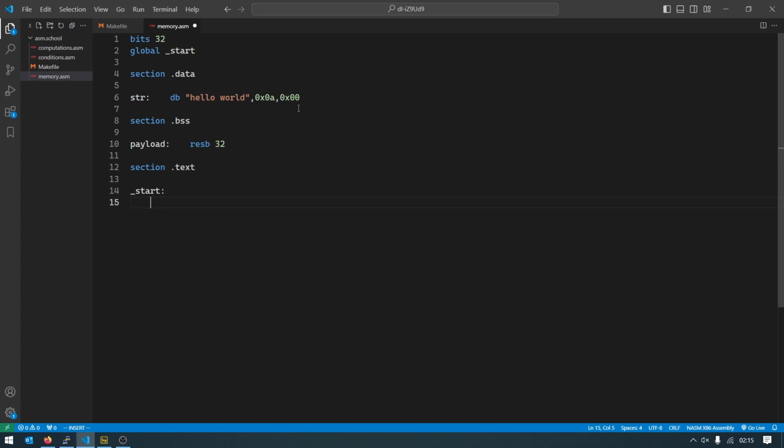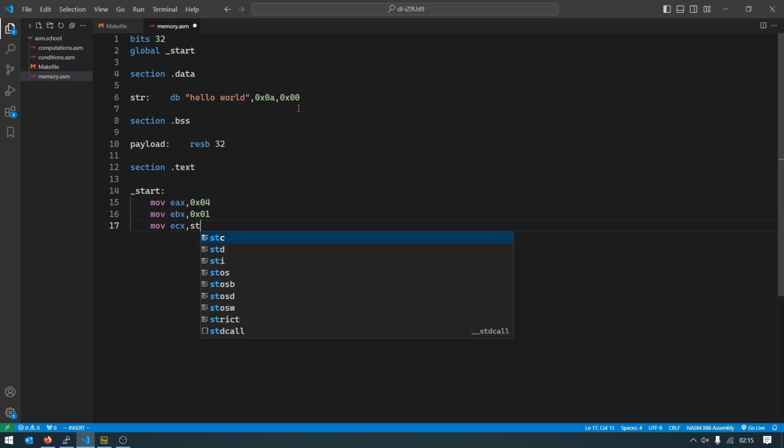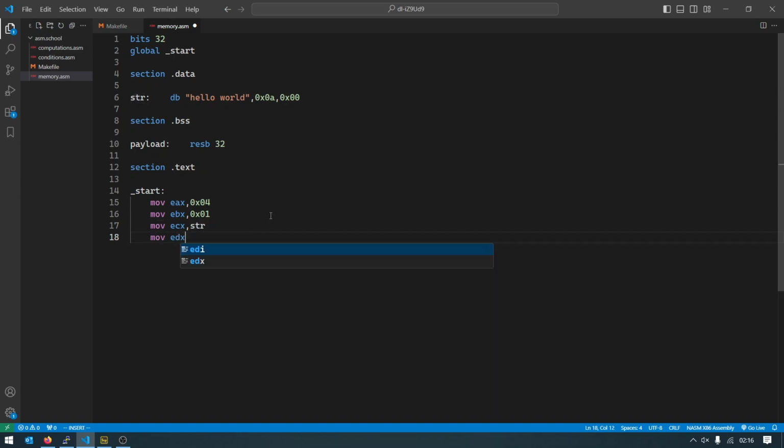For example, I think we have done this before. If we want to print this hello world string, we move into EAX the write system call. Into EBX we put the, let's see, standard in, out, error. A 1 for the standard out. And in ECX we put the string. So we put the label here, and that will reference this string right here. And then we need the size as well.